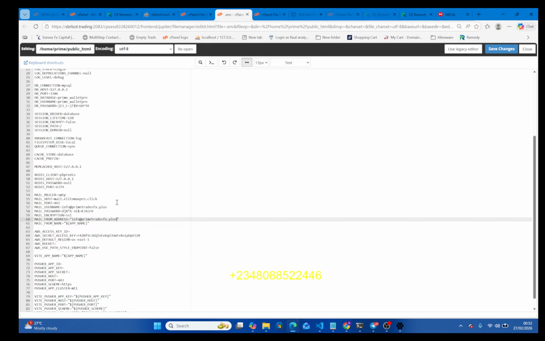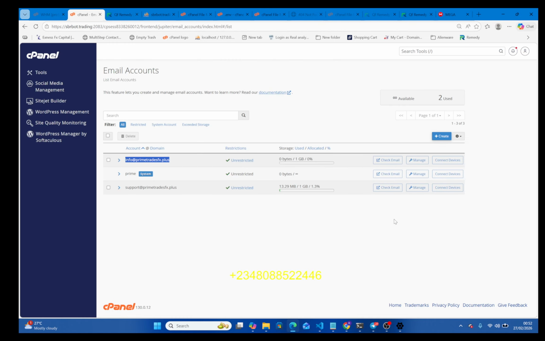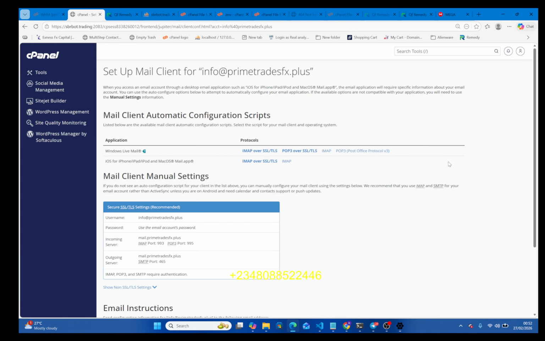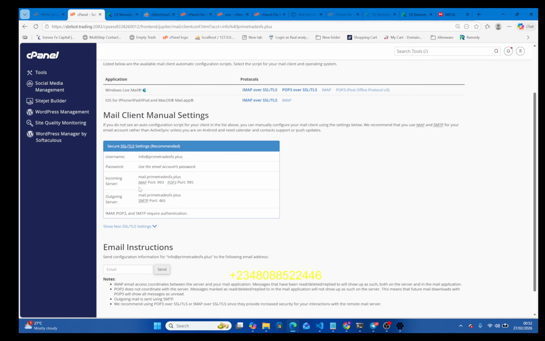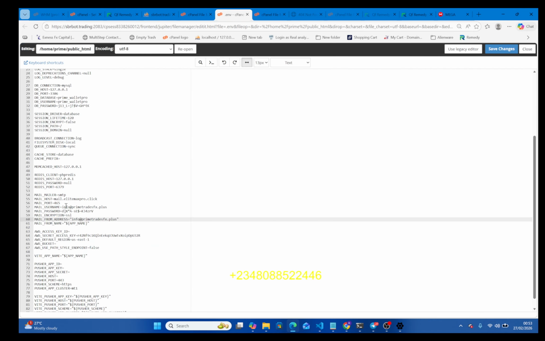So what we need to get is the mail host. Most of the time the mail host is gotten by clicking on connected devices here. You scroll down, you get what the mail host is. This one is mail.the domain name, what it's supposed to be. All right. So we put the domain name here. That's this. So the email has been connected.